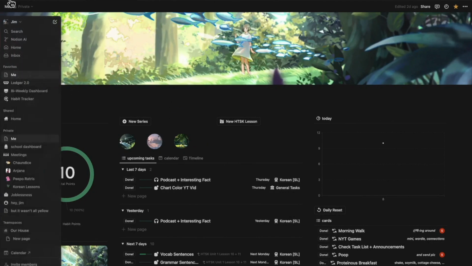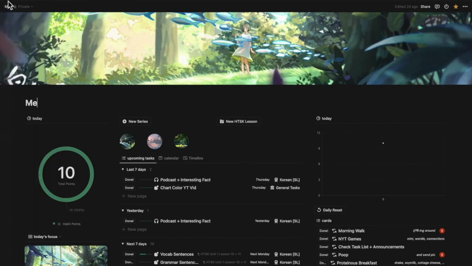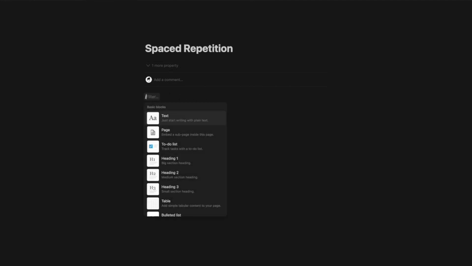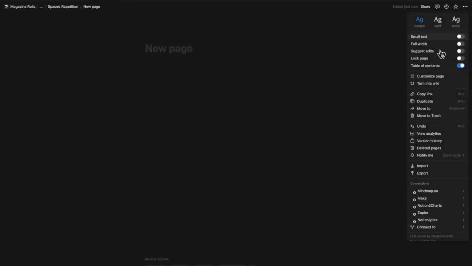So I'm just going to create a random page somewhere. We're going to do, what was this? Spaced repetition. And I think for this one, I'll just have the free template linked in the description. So let's be speedy about this. I'm going to create a page inside here. The reason I create a page inside here is because this is part of a database. I don't really want to share this page, I want to share the page inside. And then easy, full screen.